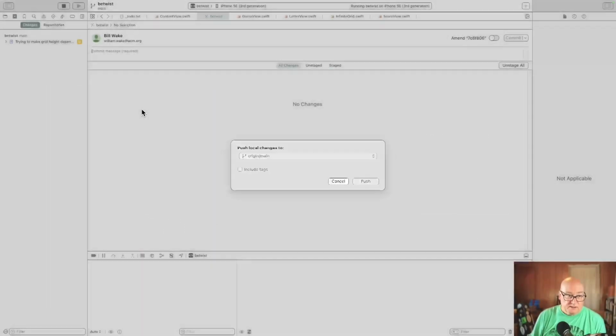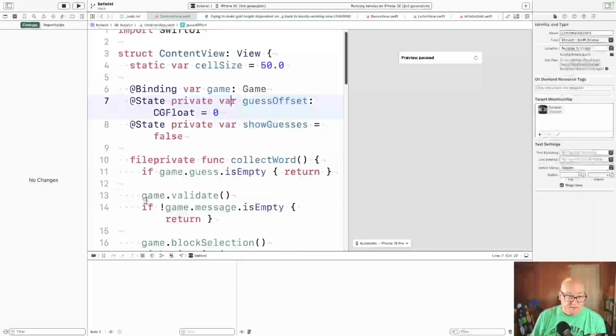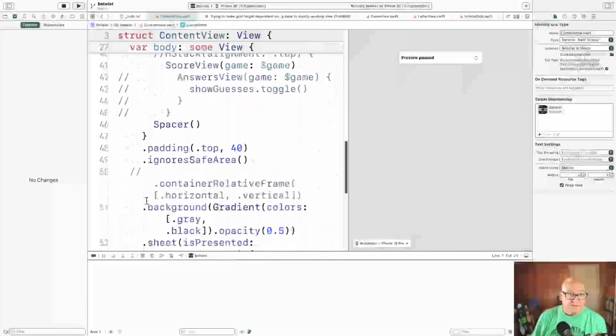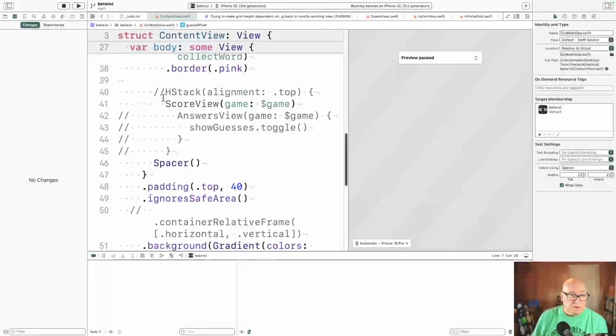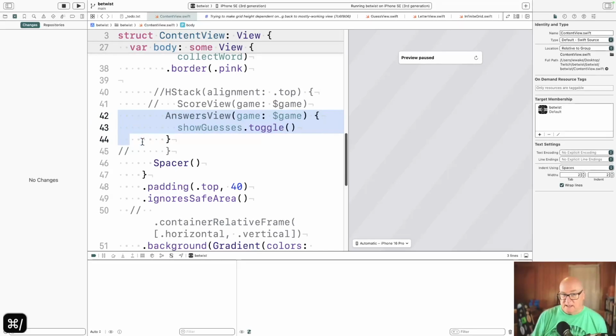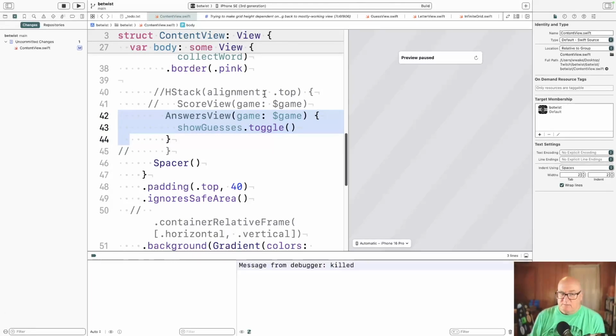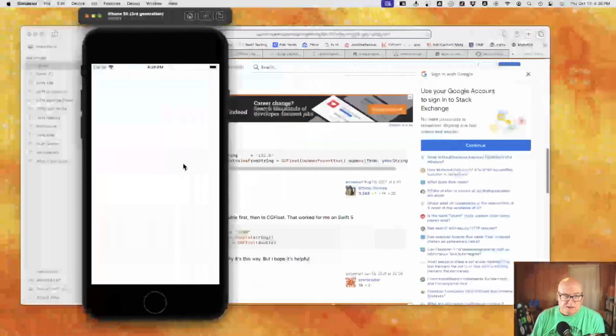I'm going to put the other one in on this. So we commented out score view, but I'm going to comment out score view and try answers view, because answers view is a scroll view, which should try and take whatever space you'll give it. I don't know if you can force the other one up. Maybe spacer's not helping anything.